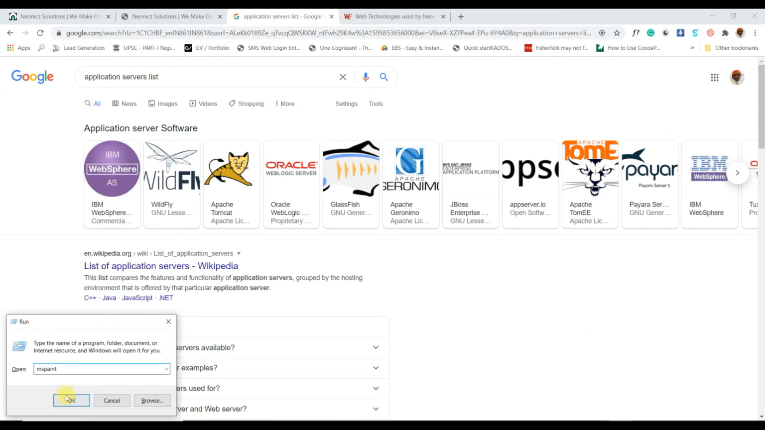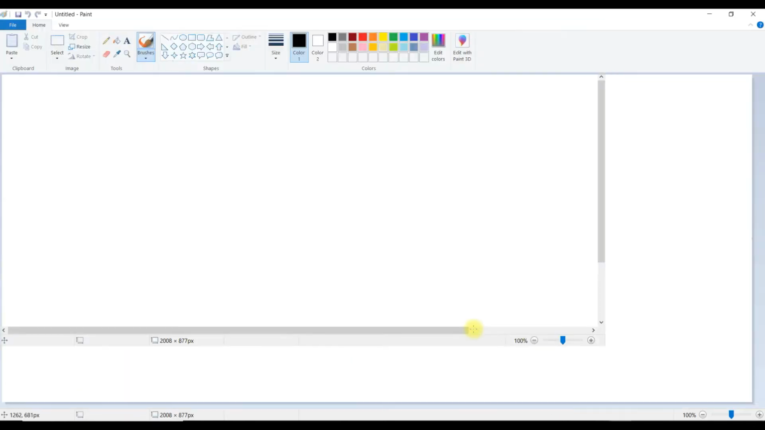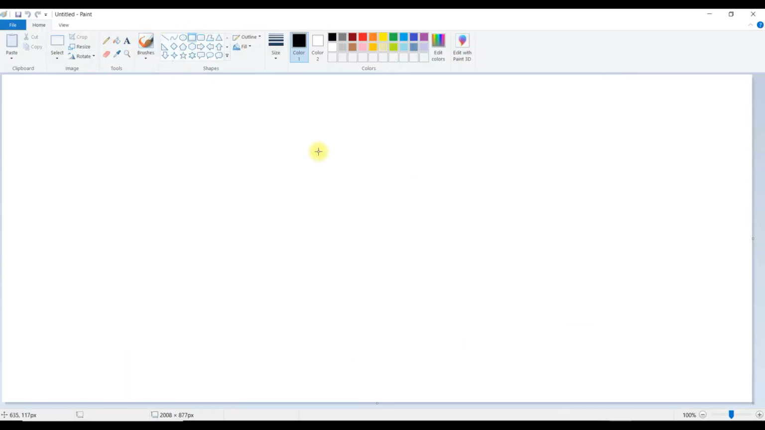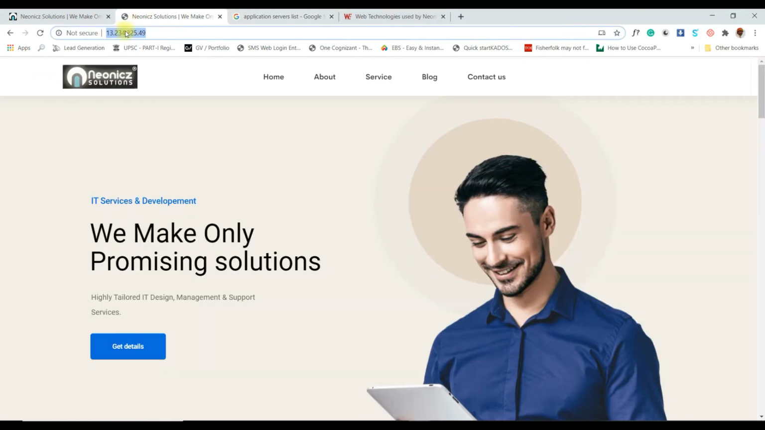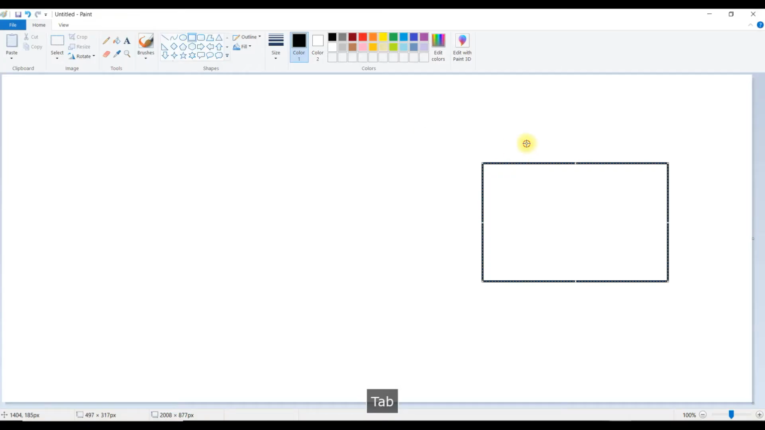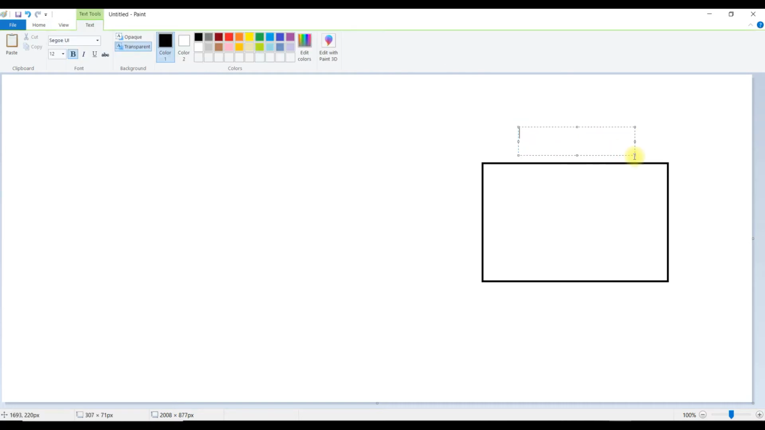Okay, so let me draw how this happens once again for your understanding. I'm taking my MS Paint. For example, this is my hardware machine. This hardware machine actually sits at this IP address 13.234.225.49. So this is my IP address here.